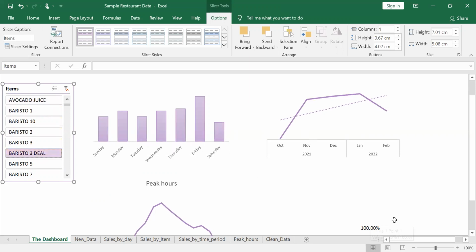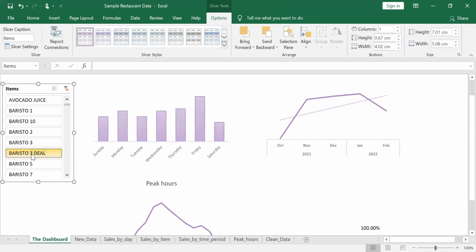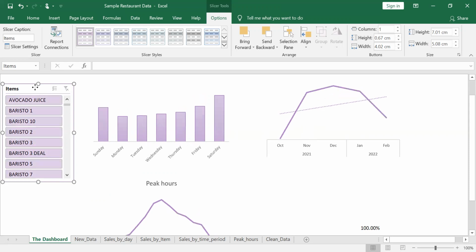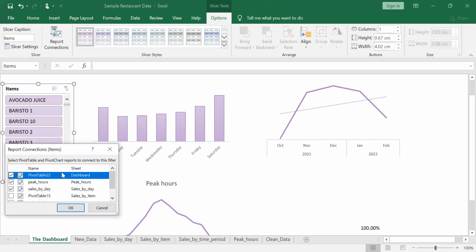But what is not changing is this 100 here. It's not changing, it's that 100. We want it, when we click Baristo 3, to see what percentage it contributes to the whole. And we do this by right clicking and Report Connections. So we basically want to connect the pivot charts with the pivot charts on the other one to work on this too.